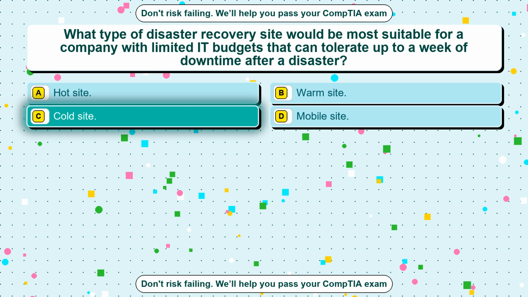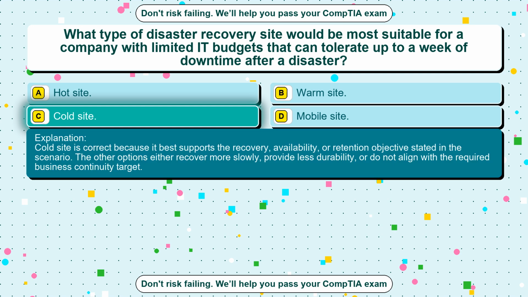Cold site. Cold site is correct because it best supports the recovery, availability, or retention objectives stated in the scenario. The other options either recover more slowly, provide less durability, or do not align with the required business continuity target.